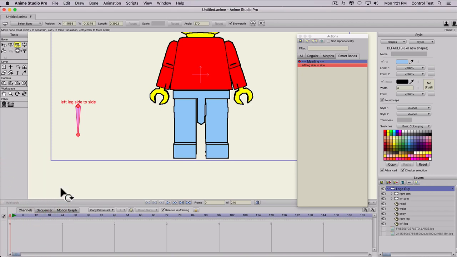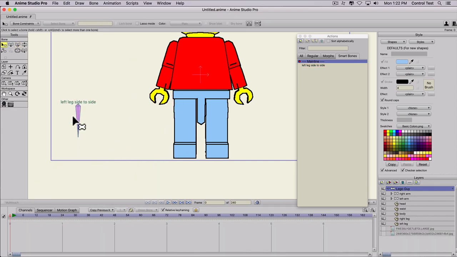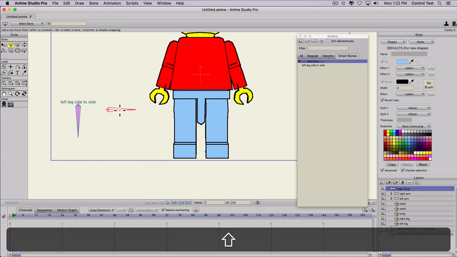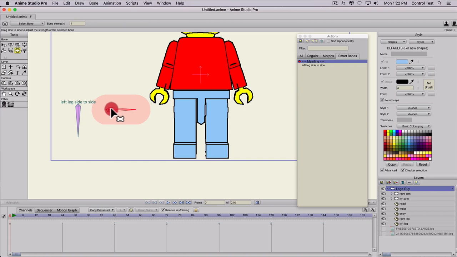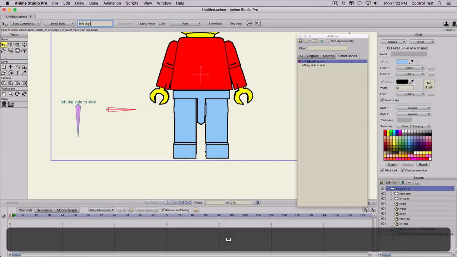But let's go ahead and make another smart bone action so we can see how we're going to control this leg. So I'm going to hit B, select nothing, just the canvas, and we'll go ahead and hit A and create a new bone layer, or smart bone action, on the bone layer. So let's go ahead and draw this to the side. I'll draw that to the side, turn the bone strength down, left click, drag to the left, hit B. We'll call this left leg front to back.